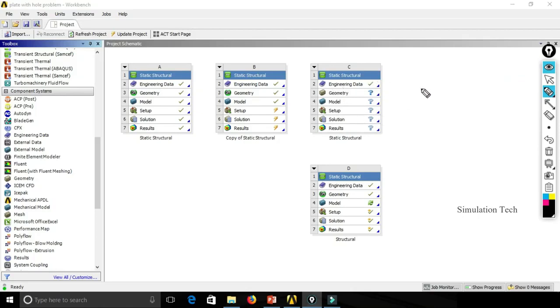Obviously, whatever component we analyze or manufacture should be made from some type of material. For example, it may be wood, plastic, stainless steel or copper, whatever it may be. So we need to provide that material information, right? For that we need engineering data, which provides the properties of the material. Hope you understand why we need engineering data.